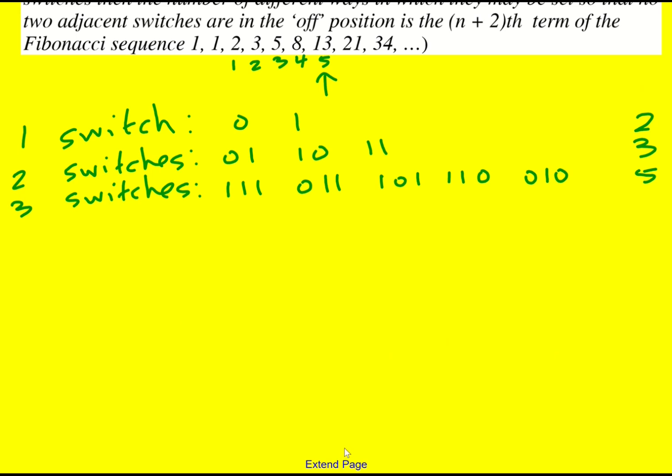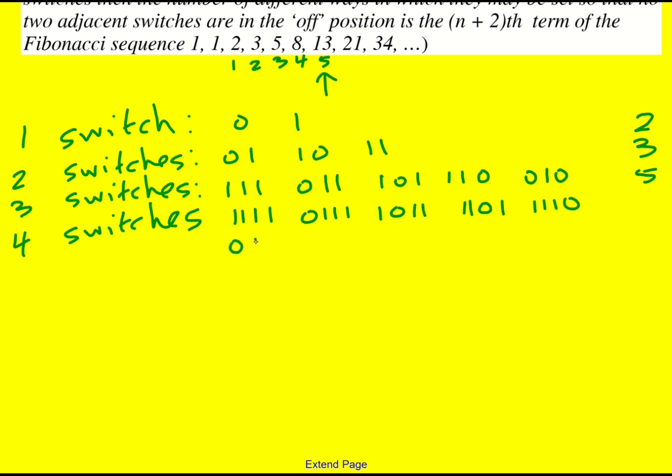Let's deal with 4, of which there's going to be 8. So 1, 1, 1, 1. Then again 1, 0. How we can work for it systematically. Then 2 zeros.